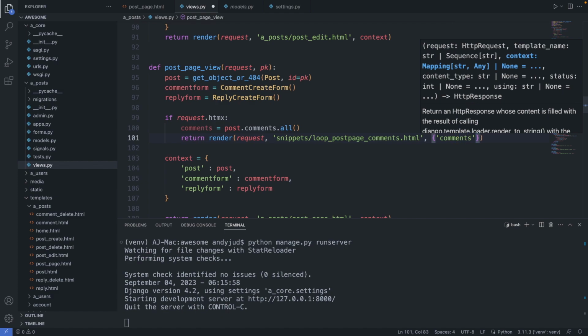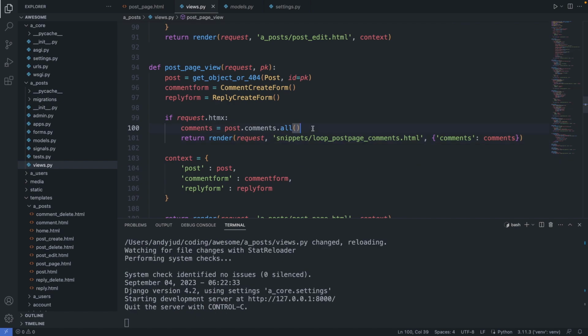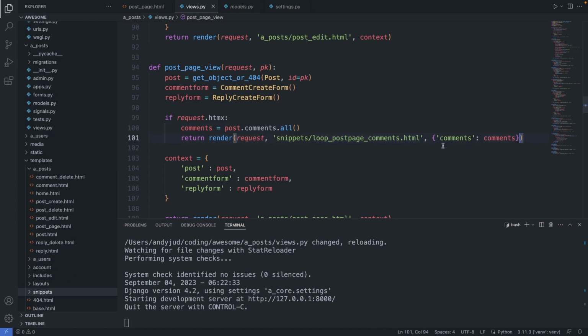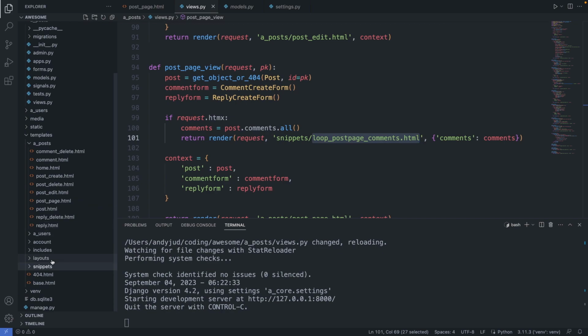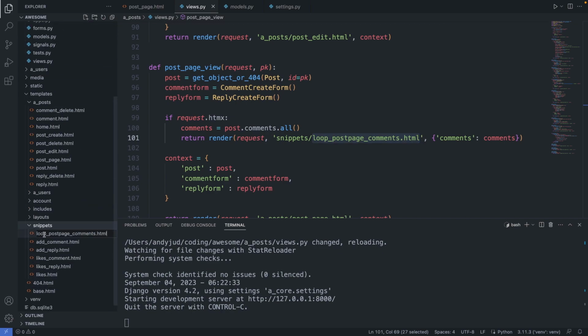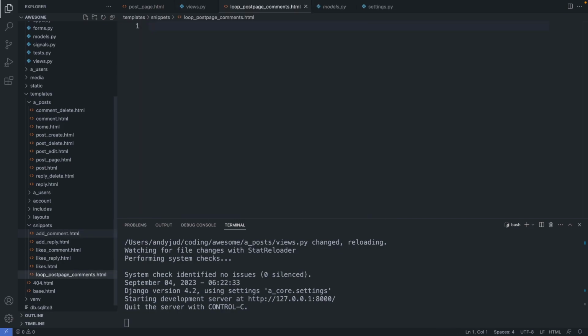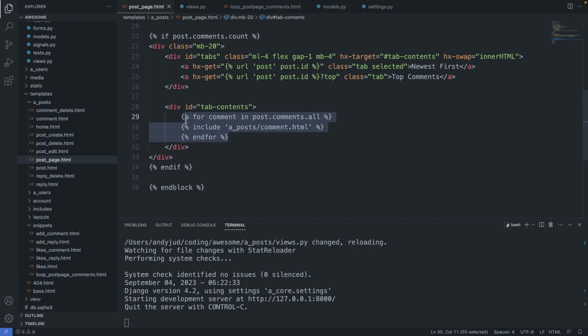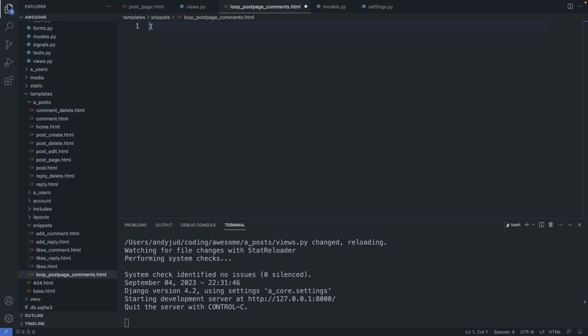Comments colon comments. All right, save this file. So now let's create this snippet. So I copy the name, I go to my snippets folder and create a new file. Okay, I go to the post page.html and copy those 3 lines here, which generate the loop of the comments, and paste it in here.